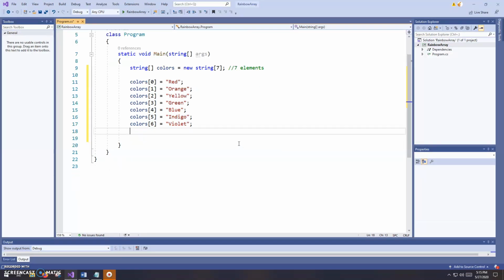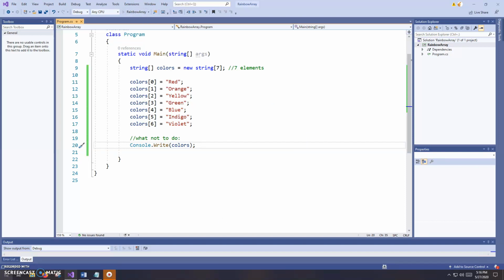Now I want to show you that the whole point of putting the data into the array is to maybe get it back out. Maybe you want to print it at the console. To do that, let me just show you what not to do. You might be tempted to say, oh great, I have this array, it's populated with colors. Let me just print that colors array to the console. Seems like a good idea. Let's go ahead and run that and see what we get.